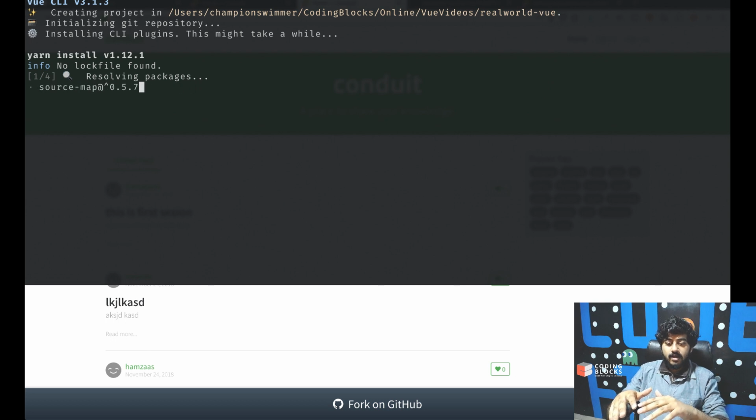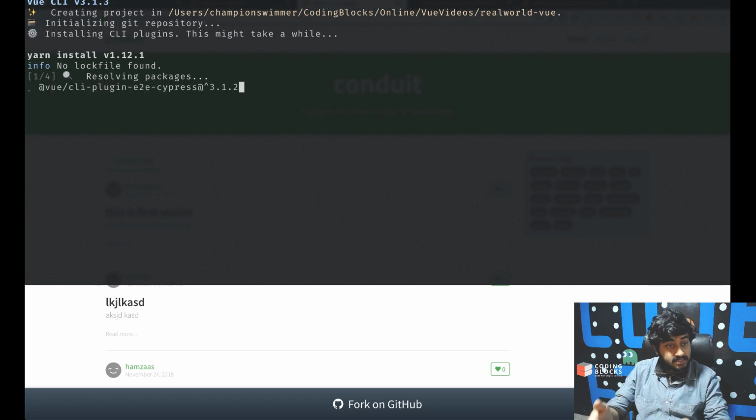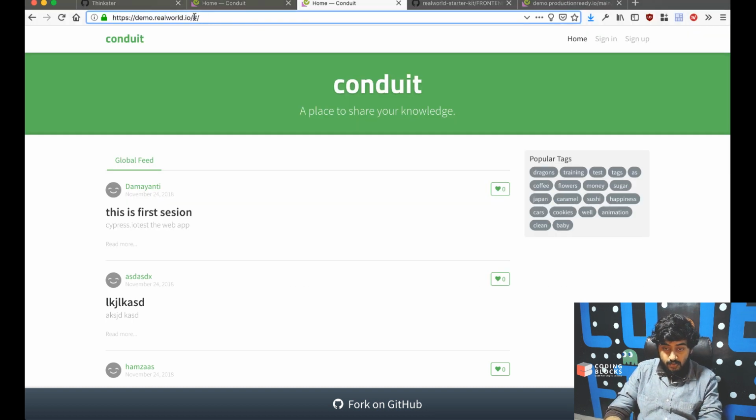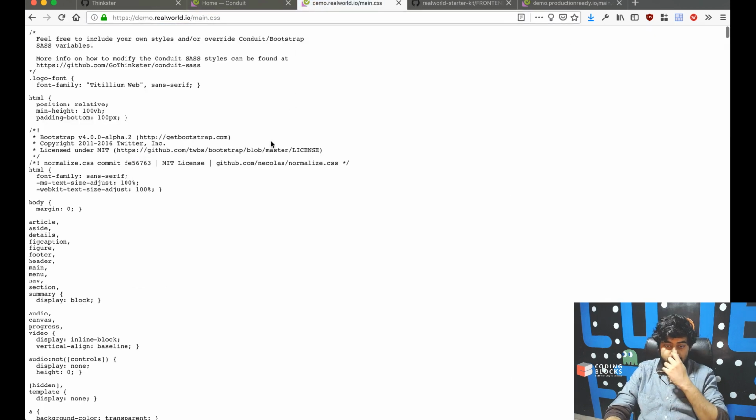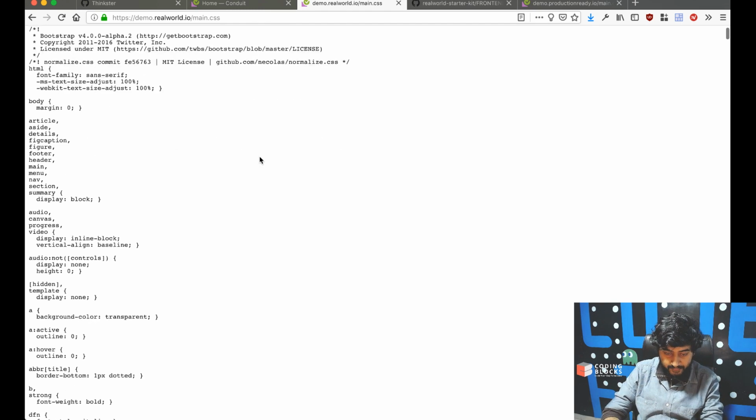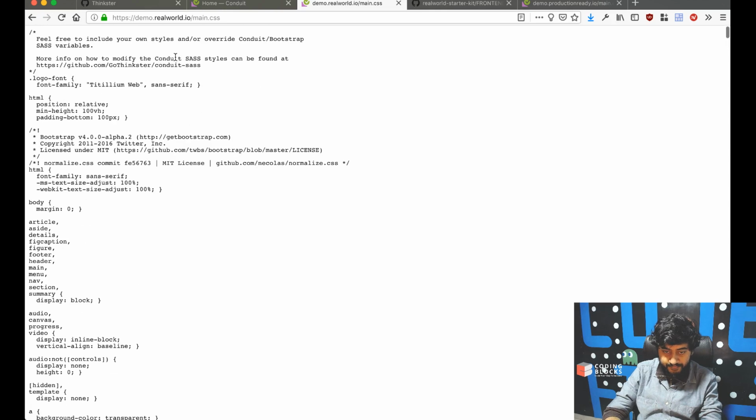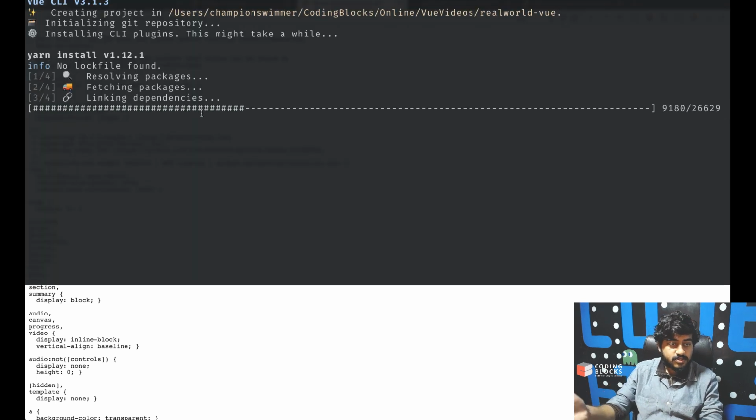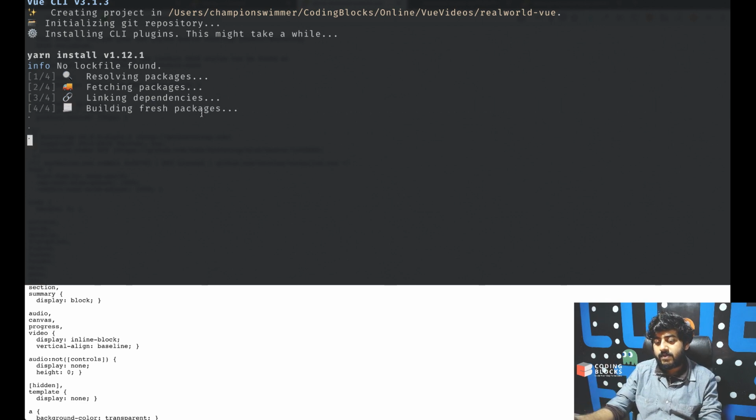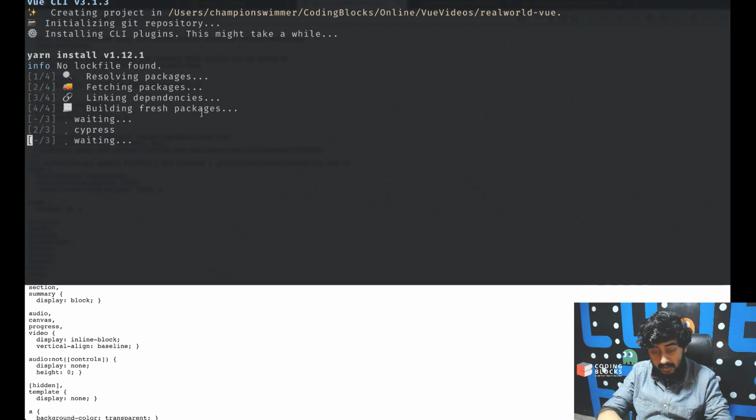Then what we'll do is we will fetch this CSS file from demo.realworld.io/main.css. We want to use, of course, this CSS. So let's just install stuff, finish, and as a code editor, I think you can use anything that you want to. I would prefer to use VS Code. VS Code is the most commonly used editor these days. So let's just wait till all this installation happens.